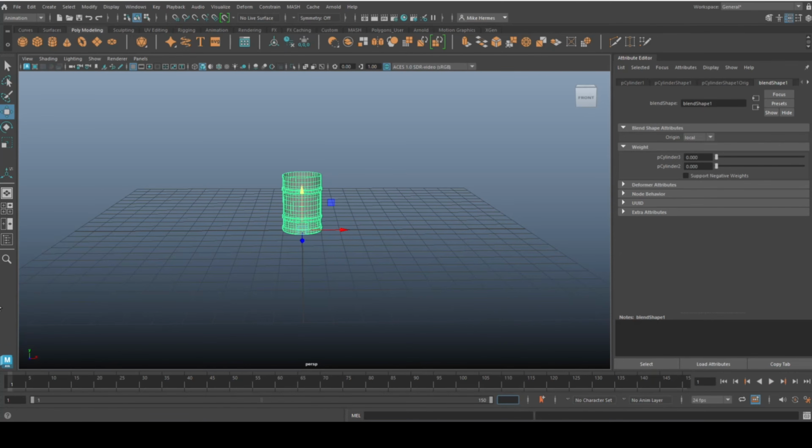Why is that happening? Kind of odd. Let me do it here. I'm going to right click set key and right click set key. So that's our starting point. Then I'm going to scrub forward to, let's say, frame 50. On frame 50, I'm going to move this guy and stretch it out, and then right click set key again.